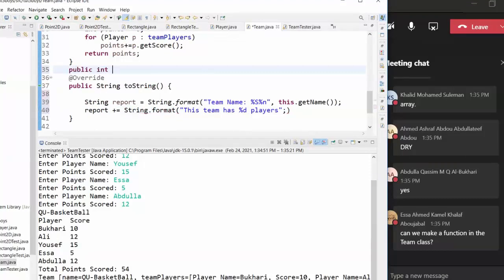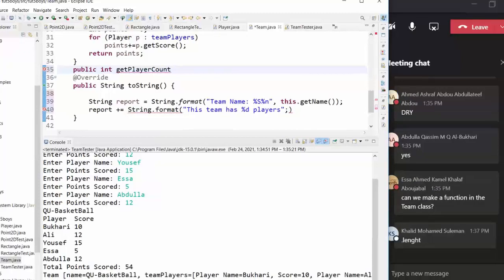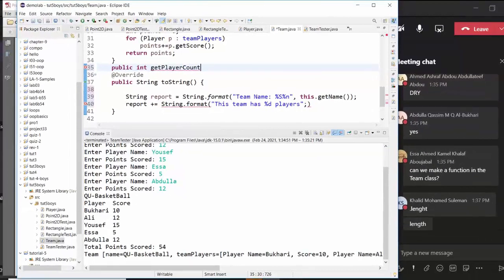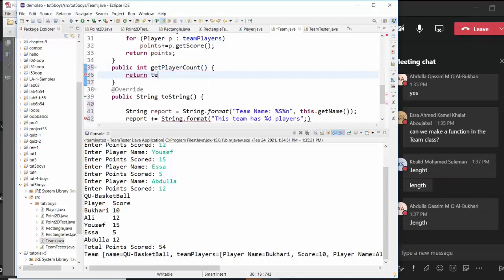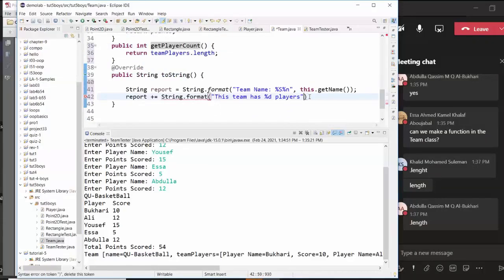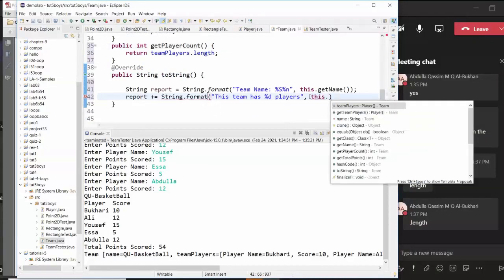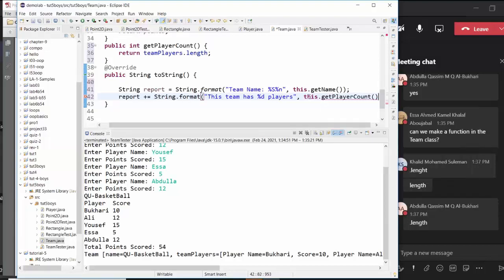Public int getPlayerCount. Guys, you can say I can get the array length, and that's it. Remember the user who is going to use this does not know these things. You're going to do it for him. You're going to make a nice method that gets the player count and here you will return it. Return what? teamPlayers.length. But for the user the method name is getPlayerCount. You understand these concepts now.